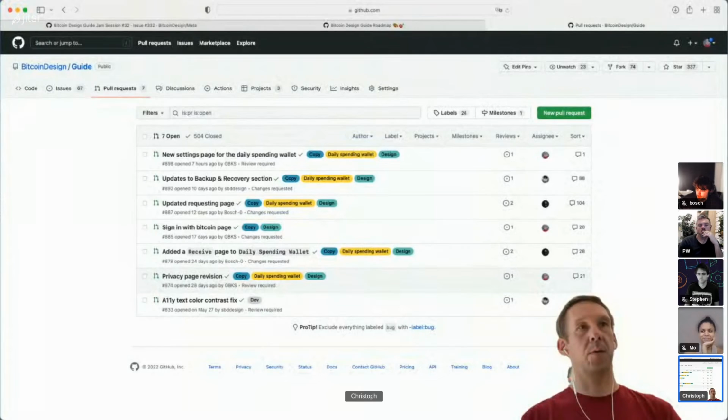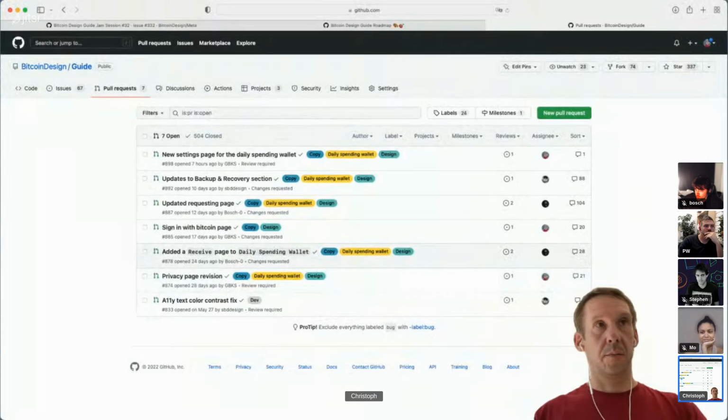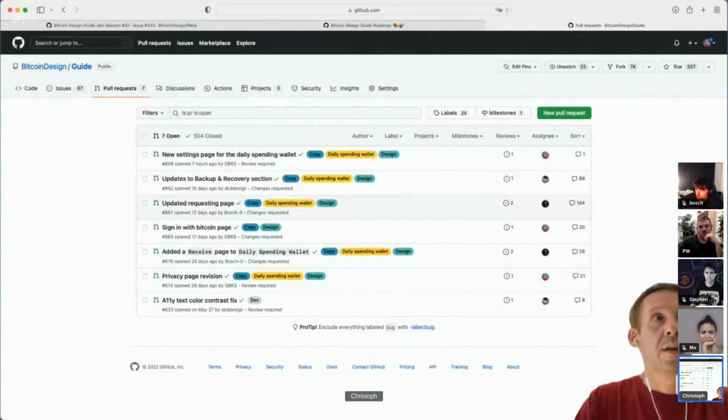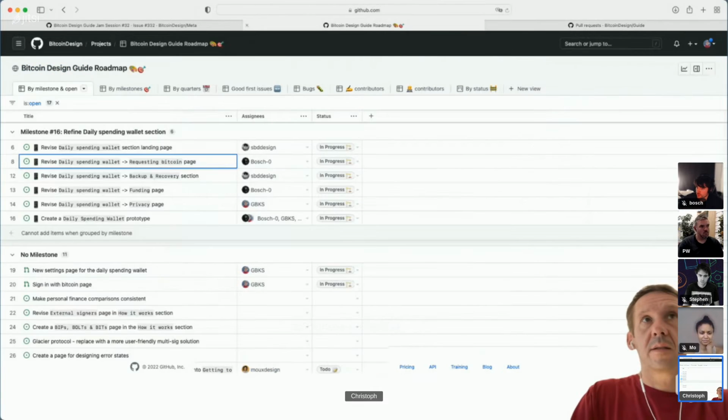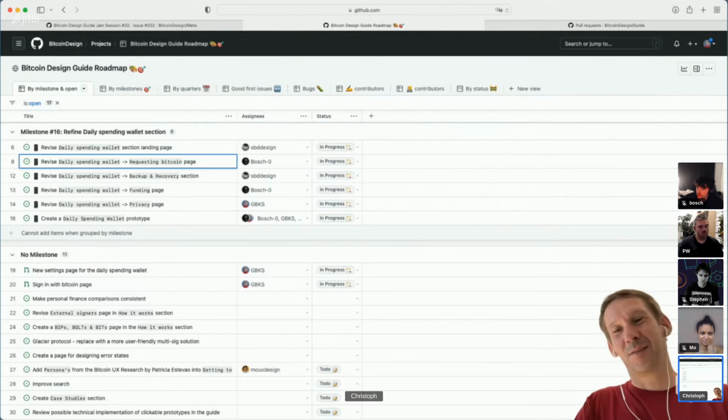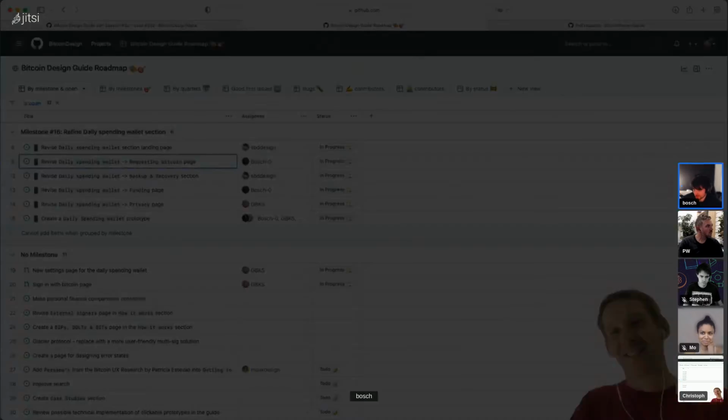Okay, cool. And then, yeah, anything else on the daily spending wallet? There's one more thing, which is the sign in with Bitcoin page, which is just a different topic now. But how is milestone 16? Wonder if we'll ever get over 16. I'll be here this week, definitely. 2 weeks. 2 more weeks. Yeah, no, it's looking good.